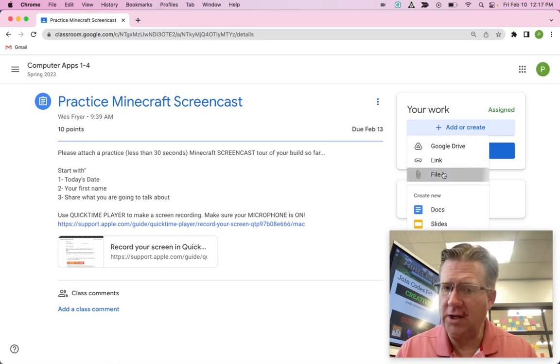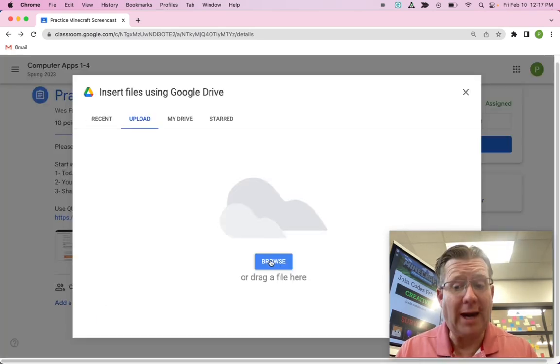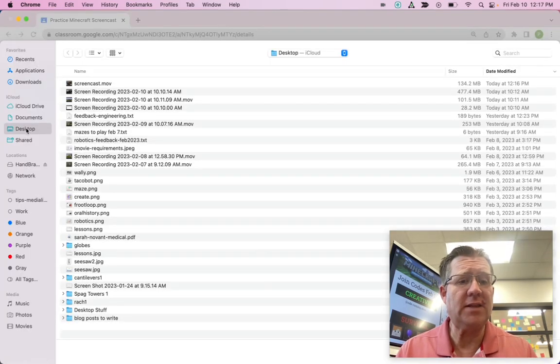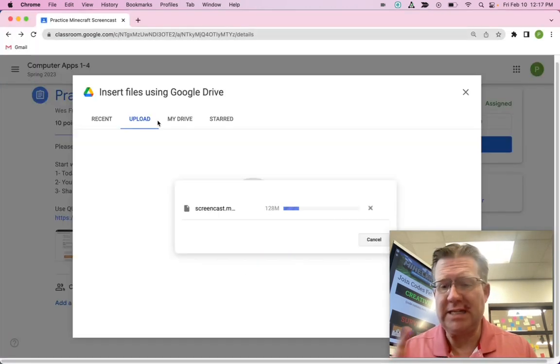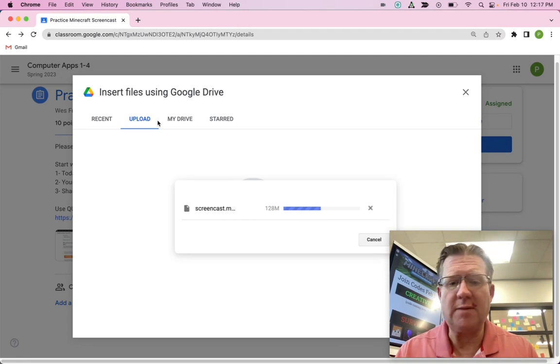Add or create a file, and you're going to need to browse to your desktop to find this. So there's the desktop, there's my file. I pressed enter there because my key was behind my window there. So it's going to go ahead and upload, and then you can go ahead and submit the assignment.